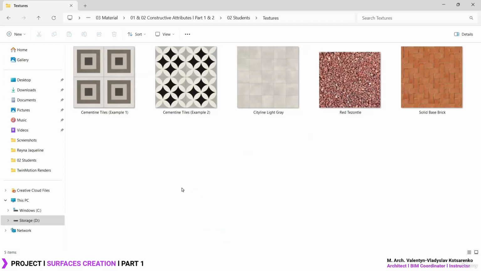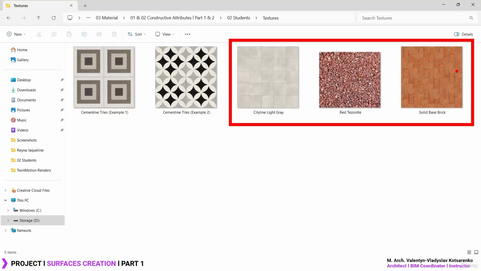Now, in this present lesson, I'm also going to include just 3 specific surfaces we might want to use for some materials, which are these type of tiles we are going to use on the floors, the red descent layer, especially for the slab on the roof, and then also the solid base brick.